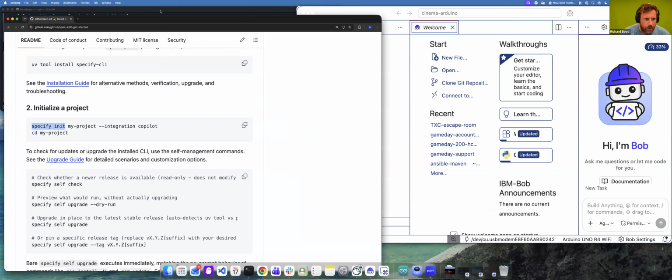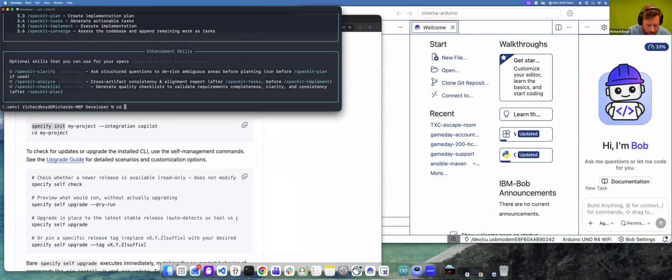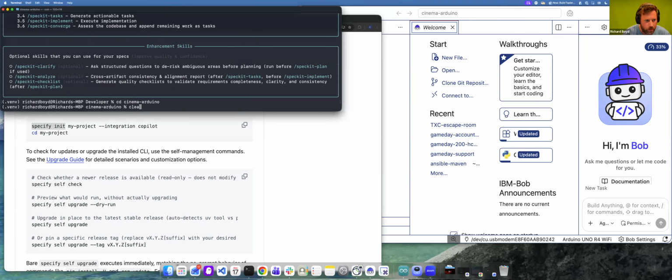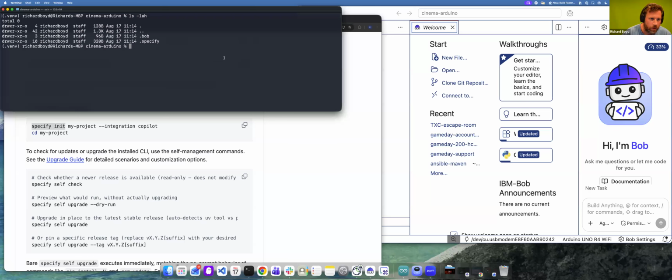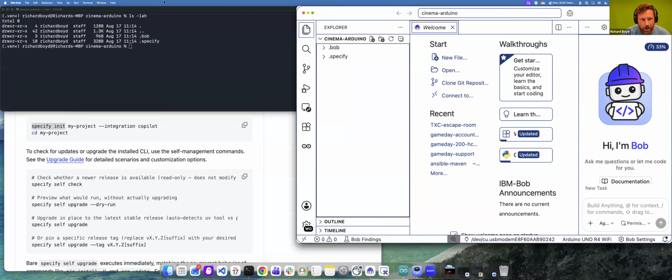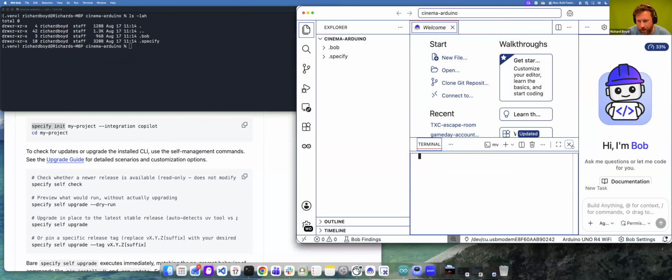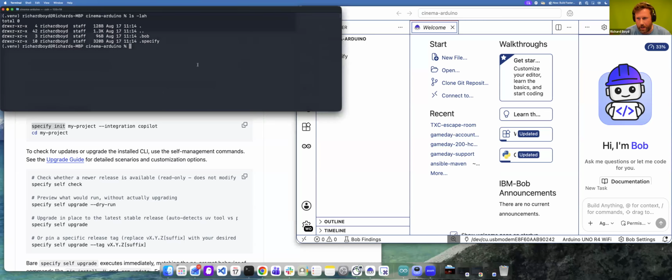CD spec. What did I call that? Cinema. Okay. So we see that we are in the same place. This is my terminal. This is the same file explorer. We could also use the terminal that's down here. I just prefer to use a separate dedicated terminal just to save some real estate while we're live streaming.